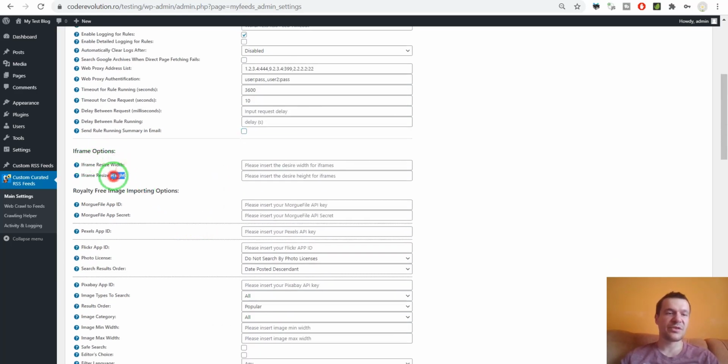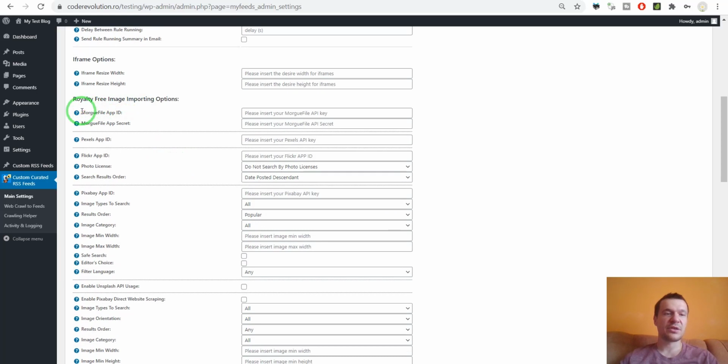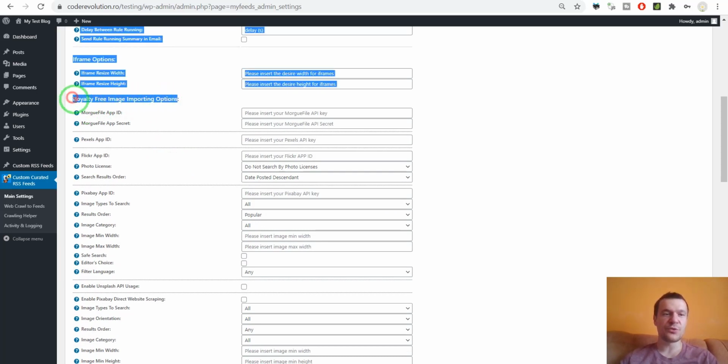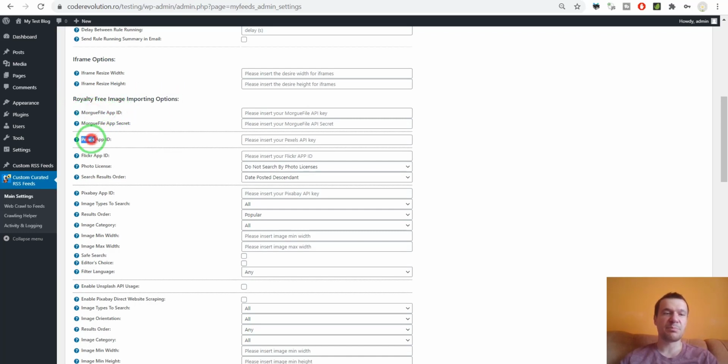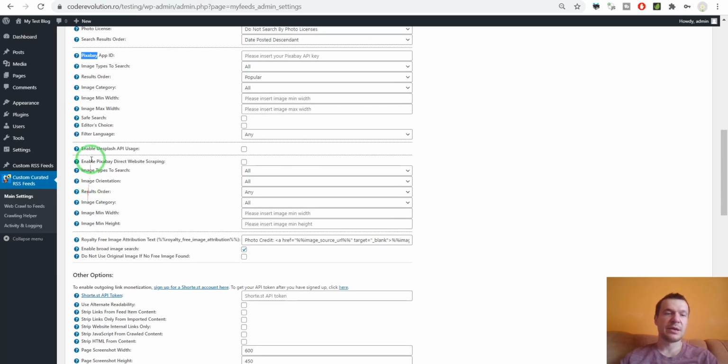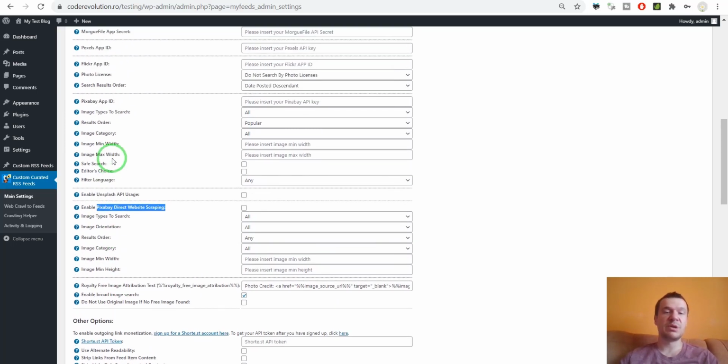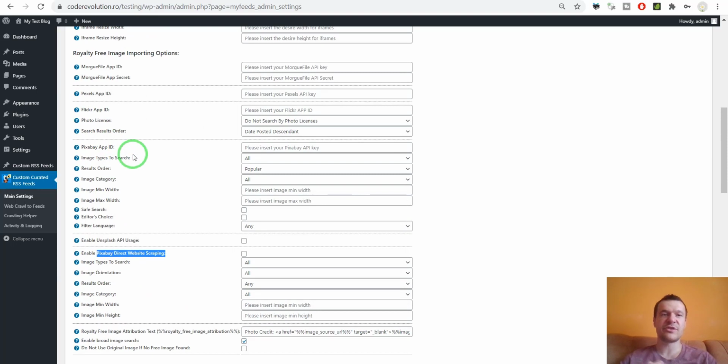Iframe resize sizes, you can set the sizes to which the iframes that are scraped to be resized. You can set royalty-free images to be imported for posts. Here you can set up Morguefile, API, Pexels, Flickr, Pixabay, and Unsplash, and Pixabay direct scraping also. And these will be very useful if you want to replace the images that are imported for articles with royalty-free images, and the plugin is able to search related keywords that are extracted from the title of imported posts, and will search these royalty-free API services for the keywords, and will provide relevant images for scraped articles.